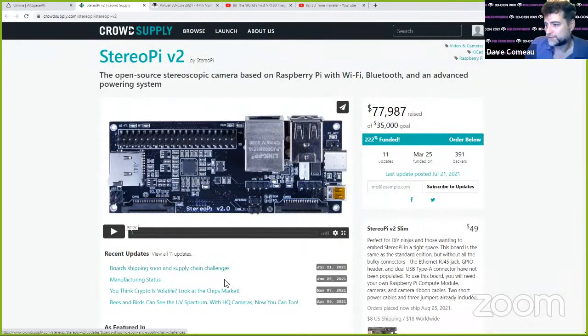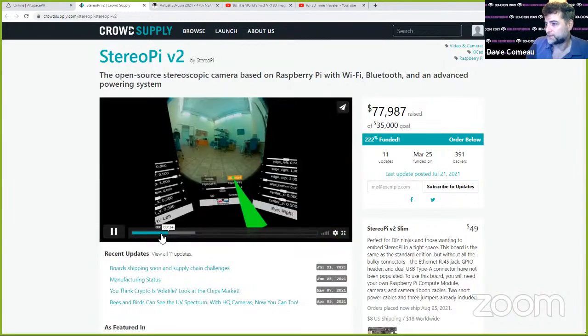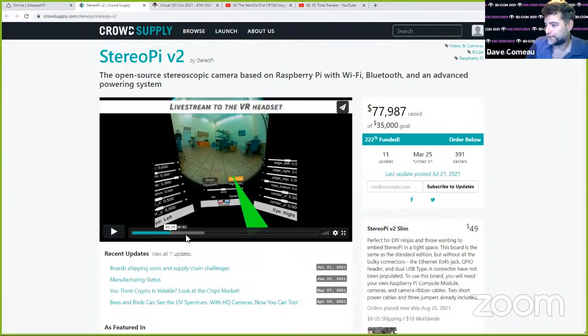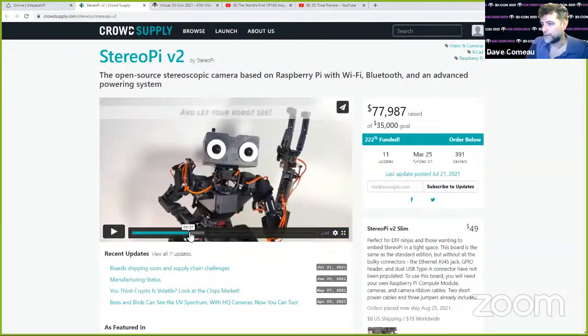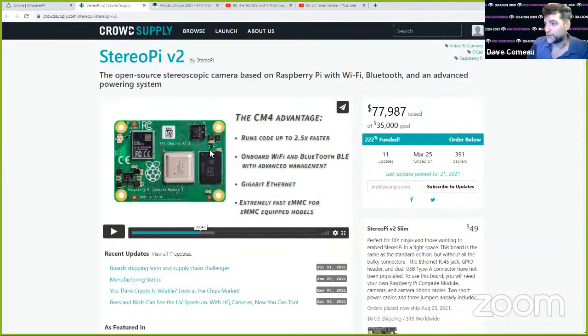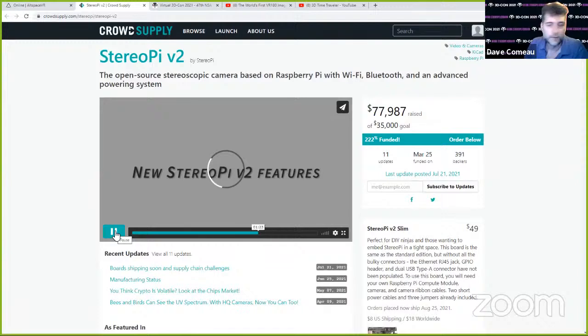The other thing that's pretty good is the StereoPie, which a bunch of us did a Kickstarter for. This is version 2, and it's a Raspberry Pi. You can put two cameras on it, but you can also get wide angle cameras for it, for AR and VR. As you can see, this is kind of crowd-funded. It's decent, but it's not as polished as something that would come out from one of your traditional camera companies.